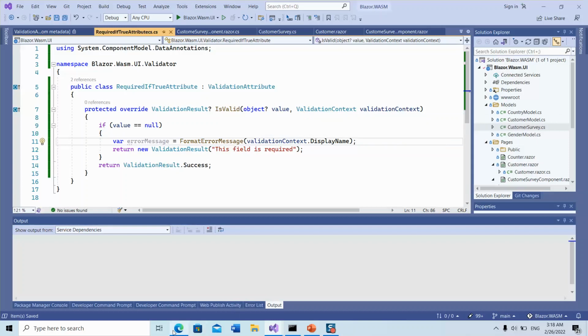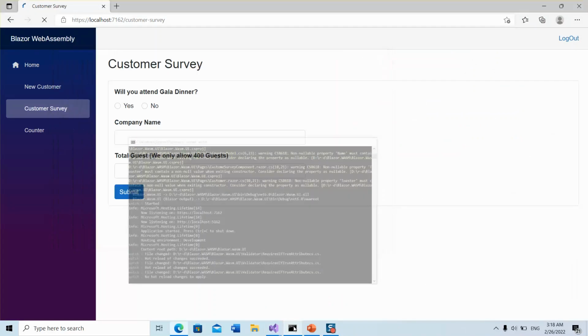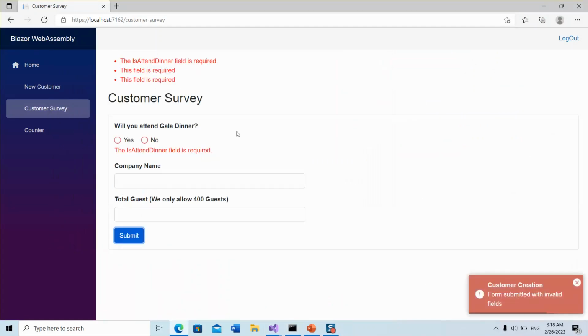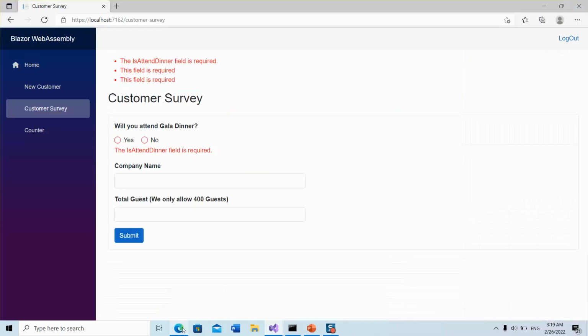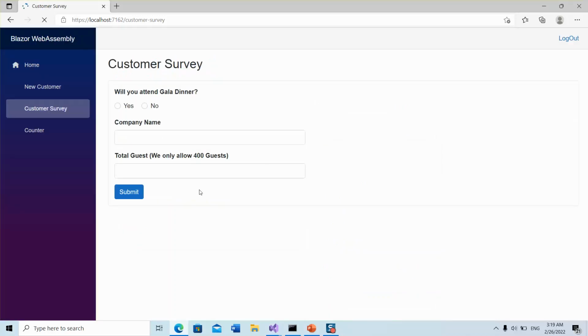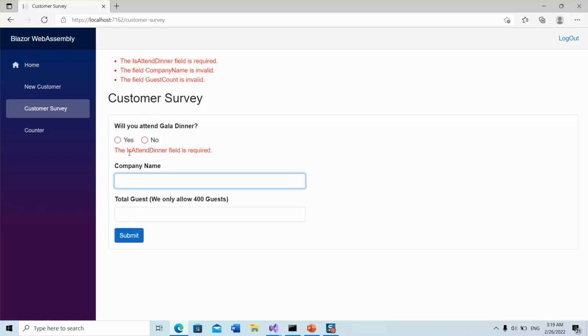So now let's refresh and click submit. Okay, we need to pass this error message into this validation result. Let's see in the browser. Refresh the browser and click. Now we can see the field company name is invalid, the field guest name is invalid, but we cannot see the message beneath the company name and total guest, like here.